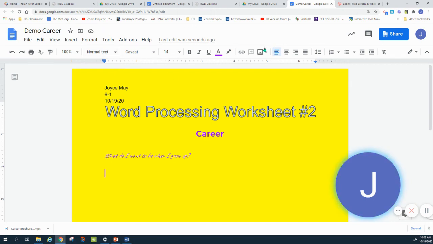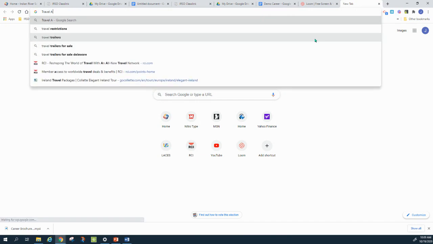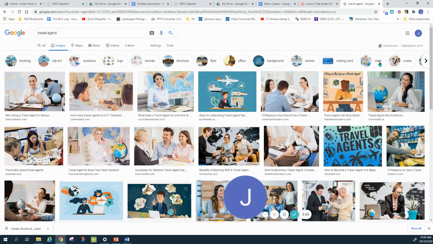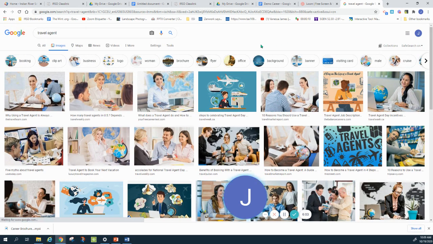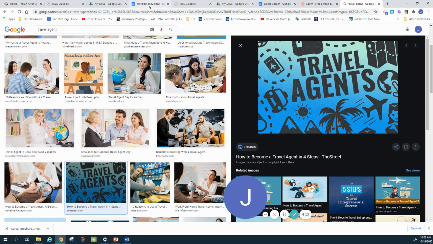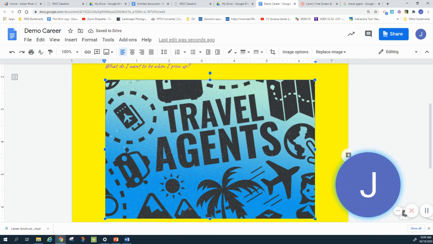And now we're going to go to Google and we're going to get a picture of whatever you want to be when you grow up. Okay? You do whatever you want to be. I've always wanted to be a travel agent or an airline stewardess, so I'm going to click on this picture. I'm going to right click. I'm going to copy the image. I'm going to go back to my document. I'm going to press Control V and I'm going to make it smaller.